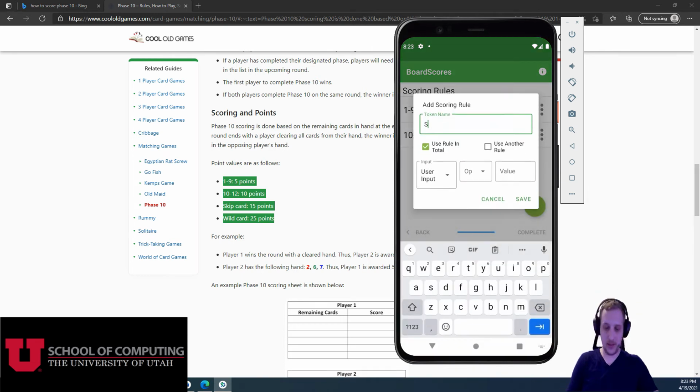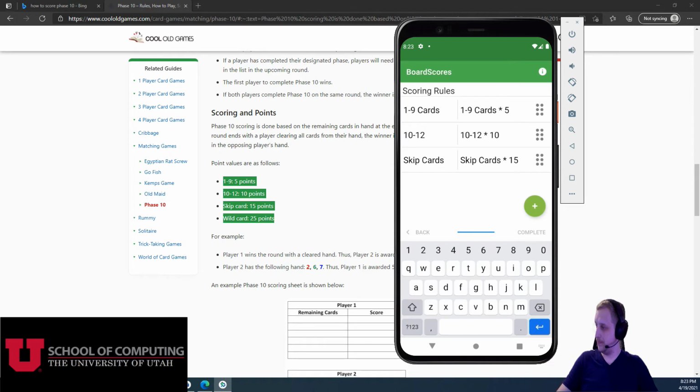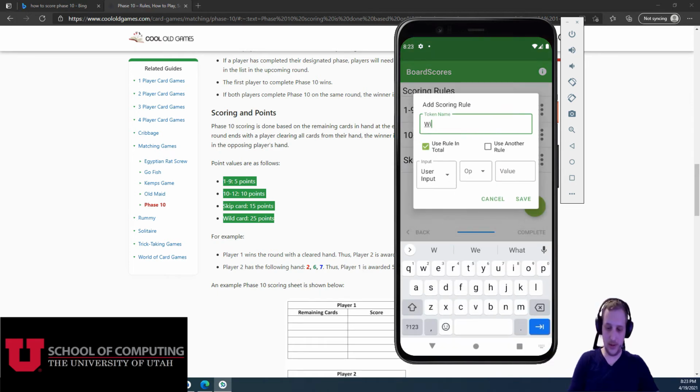For skip cards, you'll enter how many you have, we'll multiply that value by 15. And lastly, the wild cards. We'll take your inputted value, and we'll multiply that one by 25.